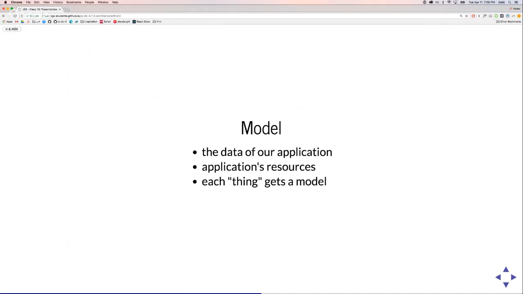The technical term that we could use for this is the things, or the stuff, that our application is going to be working with. So whether that's users, cards, decks, or cars, those would all become models.